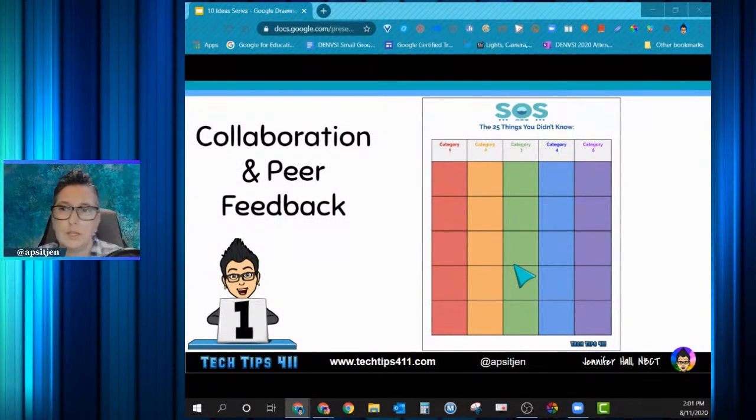One of the great things about Google Drawings is the ability to provide peer feedback and collaborate together. So in a Google Drawing, if you're not familiar with Google Drawings, this is not going to be an exhaustive training on how to use Google Drawings. It's just going to be the ideas. If you'd like to know more about how to use Google Drawings, I have an entire PD that walks you through all of the tools and features. I'll put the link in the description and you can check that out.